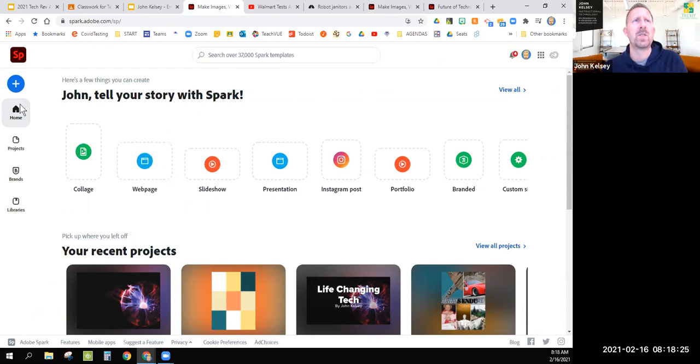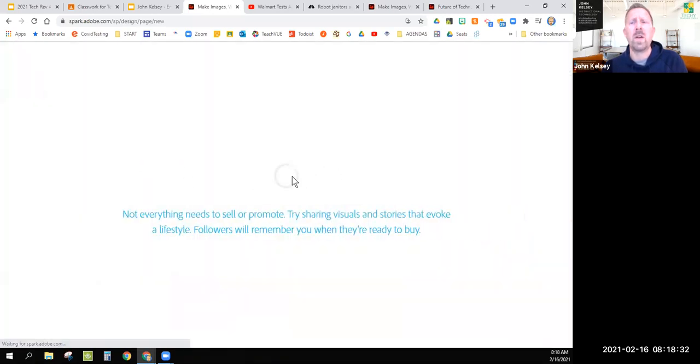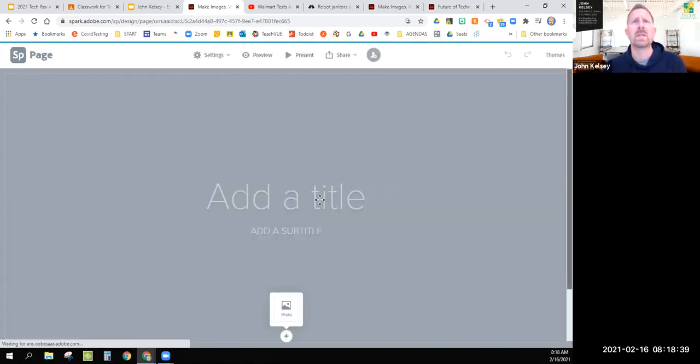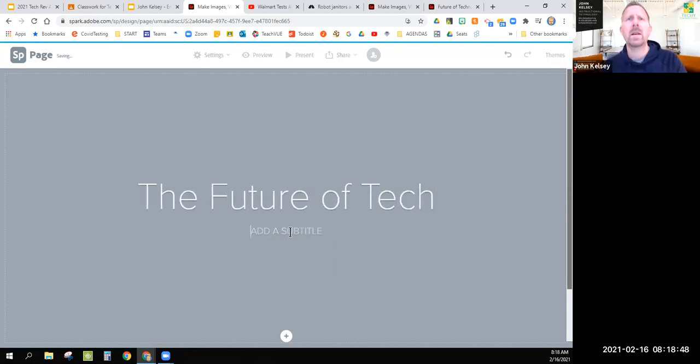So on this first page or home page, you want to choose this option here called web page. It's going to pop open. It's going to want to know what is the title of your website. And you can, of course, change this later. But here at the top, I'm going to call this the future. I'm going to put in my full name, but you should just put in your initials so that, because this is going to be a public website.